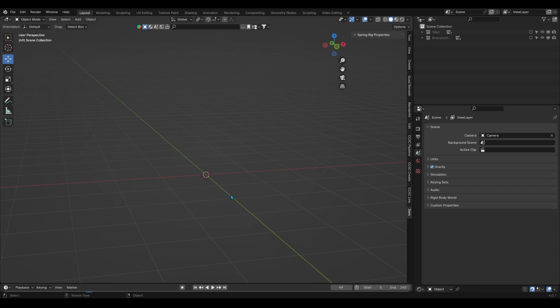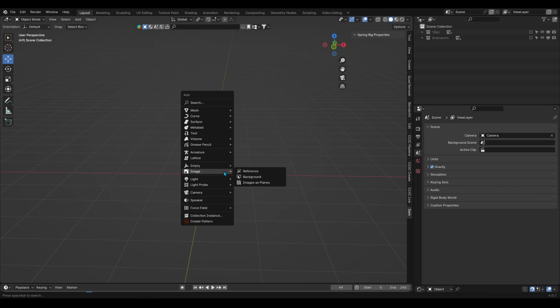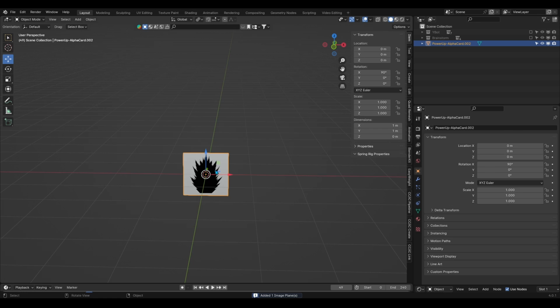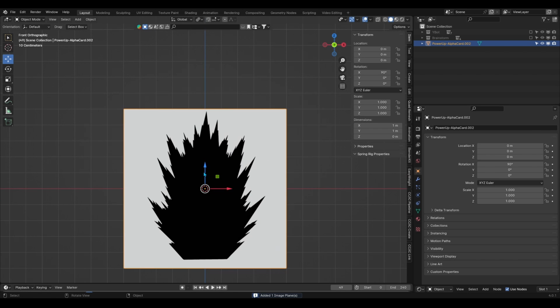The first thing we want to do is importing the alpha card into Blender by pressing Shift A and importing the image as a plane. Now, since we'll be animating that plane, it's important to know the source of the movement, and in the case of the power-up, the source of the movement will be from the bottom center.